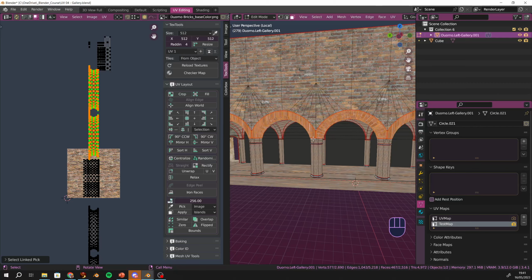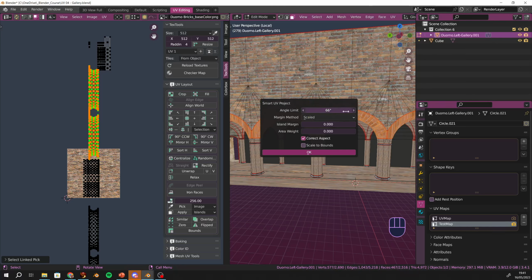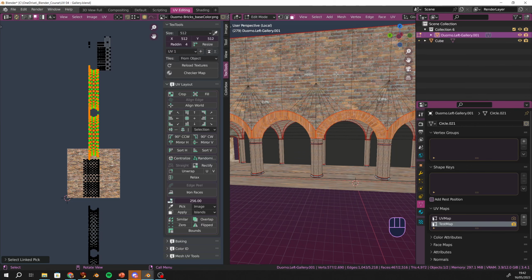Maybe I should have just done, do you ever do smart unwrap? Only if I want specific angles. If I really didn't make seams, then it could help me to unwrap based on seams. So everything which has an angle bigger than 66 degrees, so sharp edges, will be a separate island. And you can set the margin between the islands. But no, mostly I don't use this. Or just unwrap it.